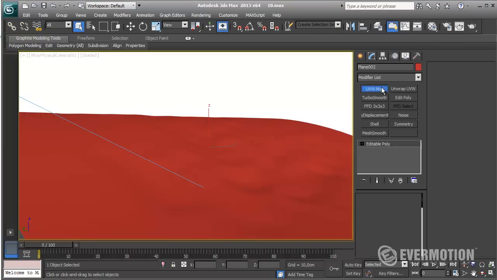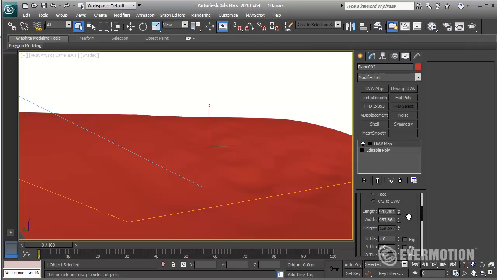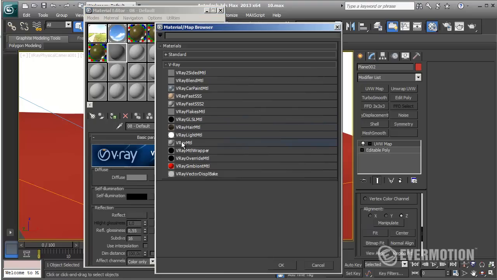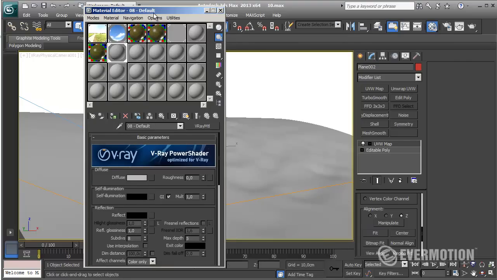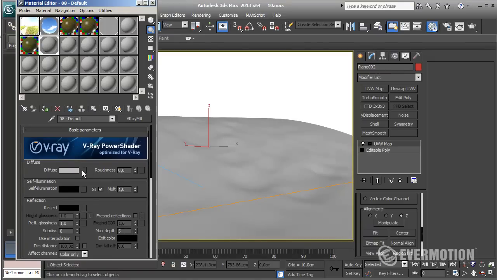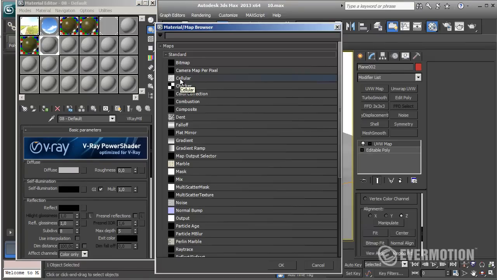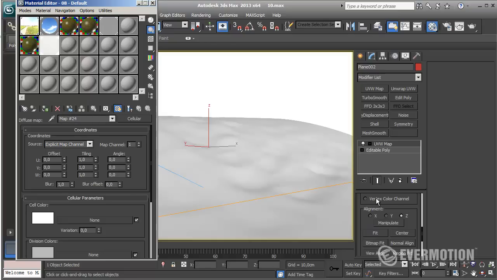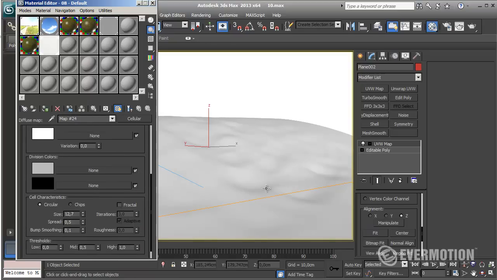The first thing is to give a mapping to our geometry. Let's say planar will do for now. Just remember to click fit. Now open the material editor slot and make a new material. Then go to the diffuse slot and choose the cellular. The very important thing to do here is to set the source to explicit map channel. This basically makes your UV map modifier active. Now add the material and you can watch it in the display on your viewport.